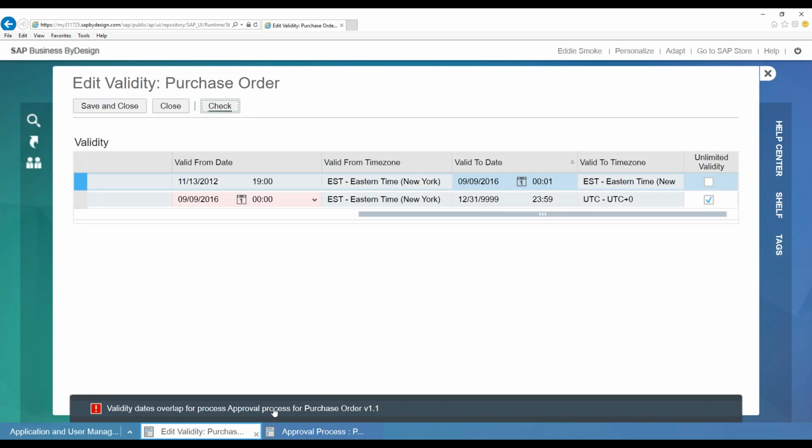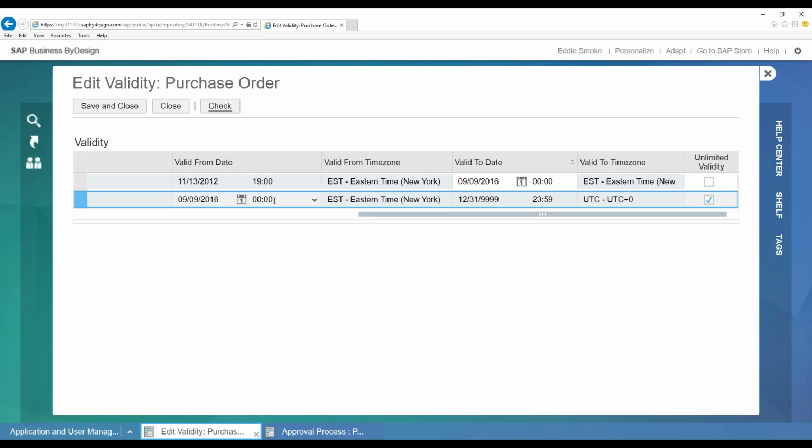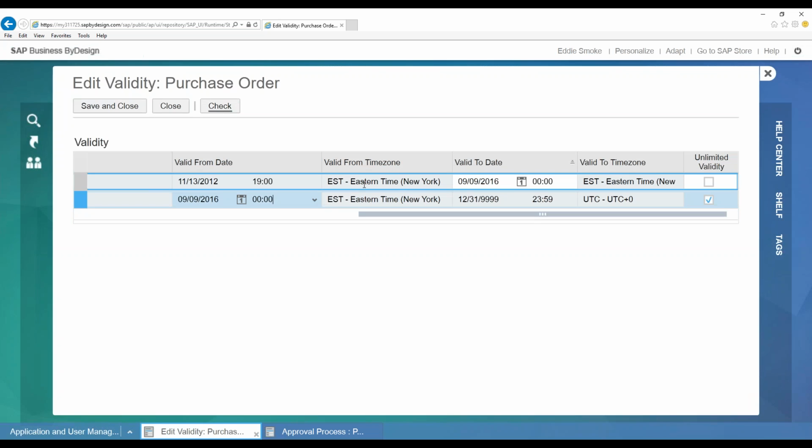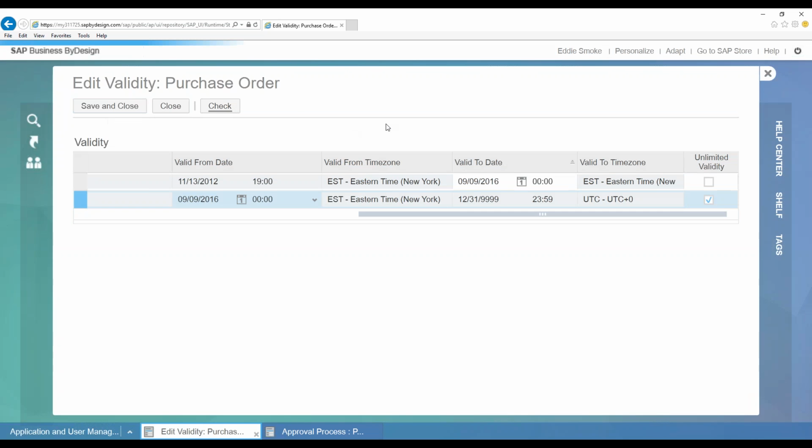I'm going to get an error message, and it's going to tell me that my validity dates overlap. So it is important for these dates to be identical. Or if you don't, and you create this one farther out in the day tomorrow, you'll have a gap. So you don't want that to happen. Then the approval process would not hold. So in this case, I'll go ahead and save it.